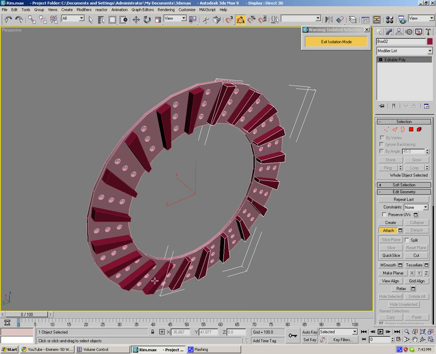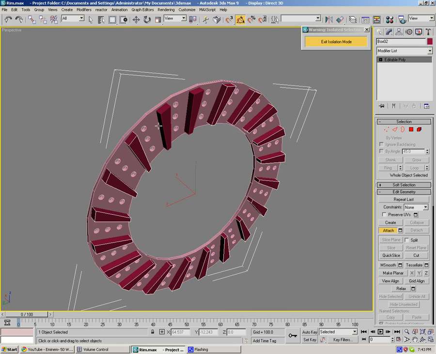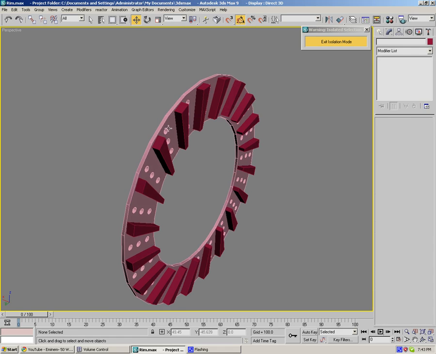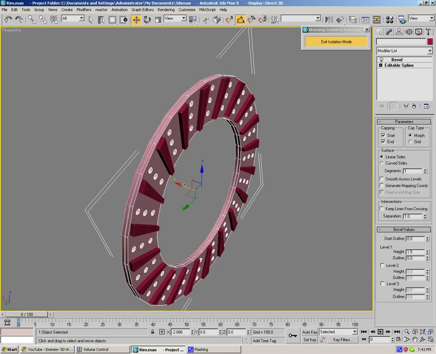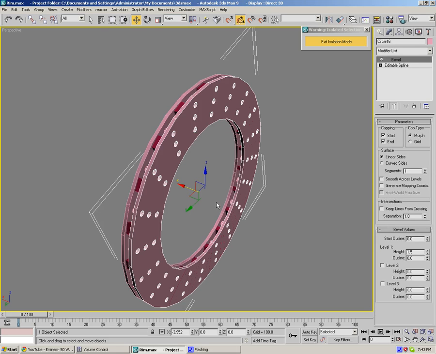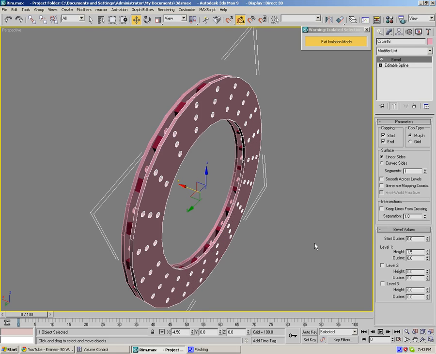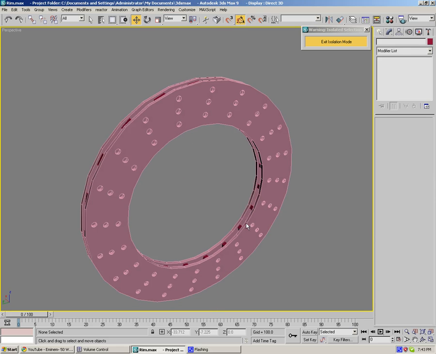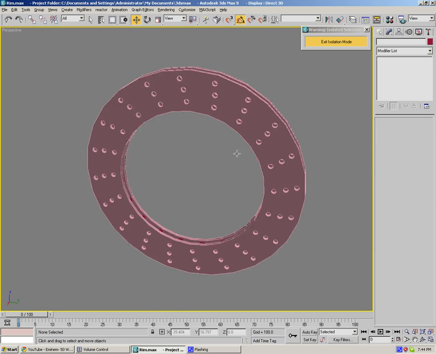Here we go. Let's make a copy of this brake disk, one more copy of it, and just drag that to here. Okay. Let it copy it. It actually uses a lot of polygons. If I hit 7, this brake disk alone is already 119,000 polygons, so have that in mind. If your PC is slow, you might want to stay away from splines.